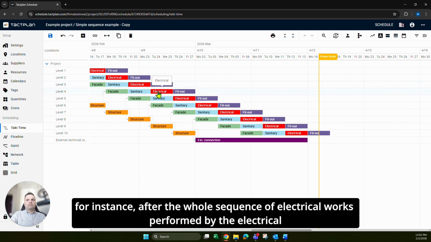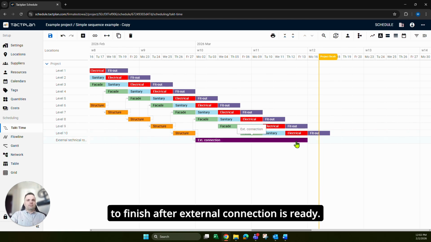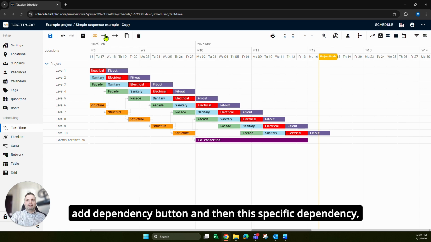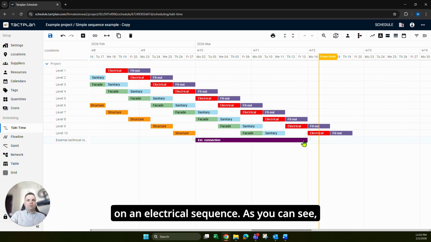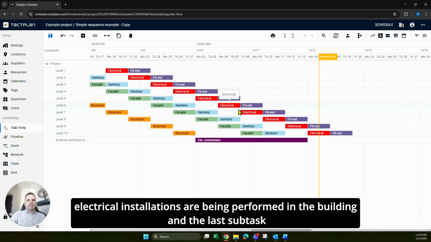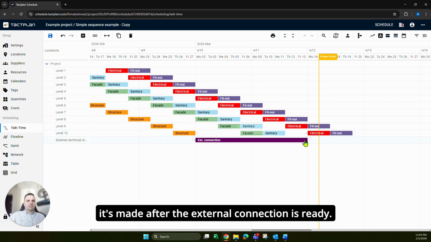Let's imagine we would like to do another thing. For instance, after the whole sequence of electrical works performed by the electrical team, we would like the last subtask on floor number 10 to finish after external connection is ready. Let's say there is a reason for this. We can do this by clicking the Add Dependency button and then this specific dependency, this horizontal line. Then I'm just clicking at the end of this task and the beginning of my last subtask on the electrical sequence. As you can see, now we have the proper sequence: structure, external connection. In the meantime, electrical installations are being performed in the building, and the last subtask, with, I don't know, some connection and maybe turning it on, is made after the external connection is ready.